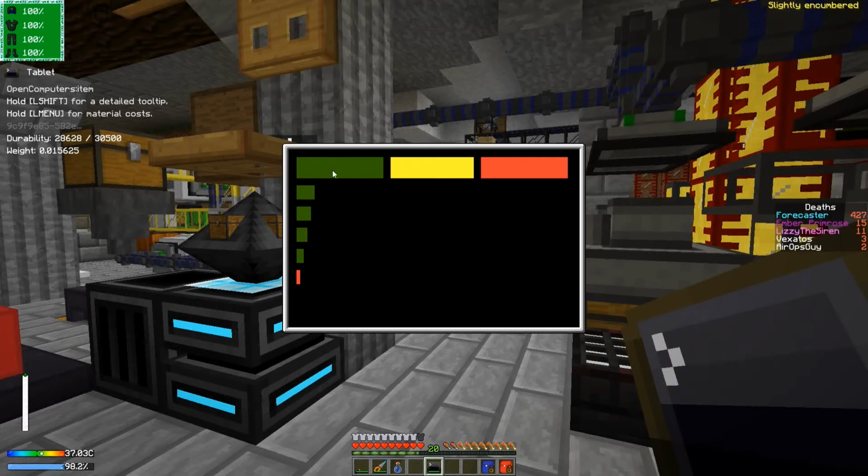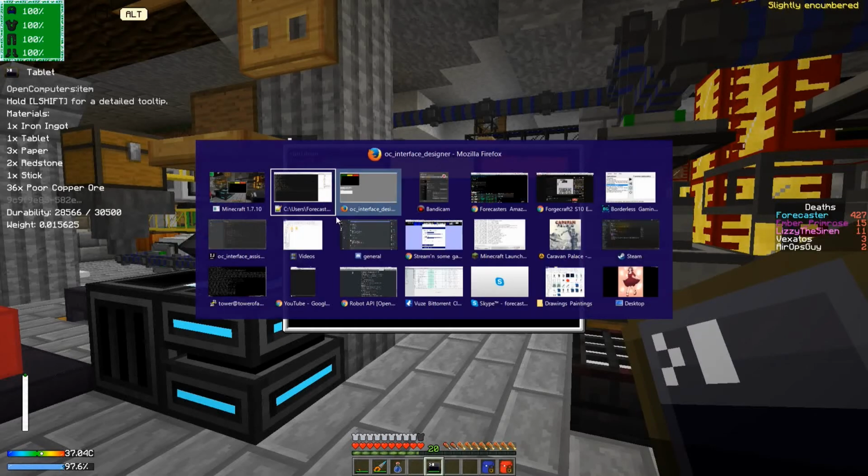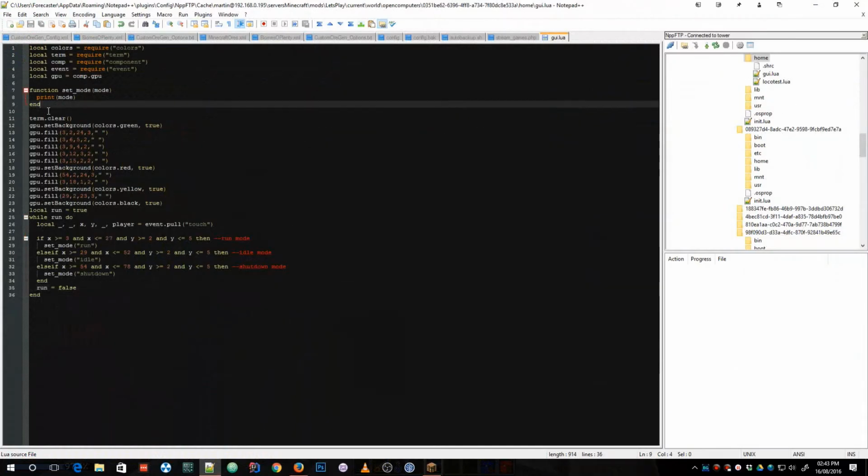But it didn't print anything. Now if I click this button, it's going to print run. If I click this button, it'll print idle. And if I click this button, it'll print shutdown. So that is working. The offsets or the testing areas are still wrong, of course.